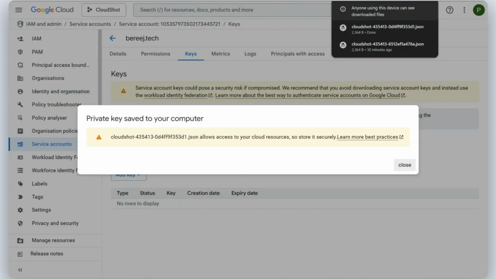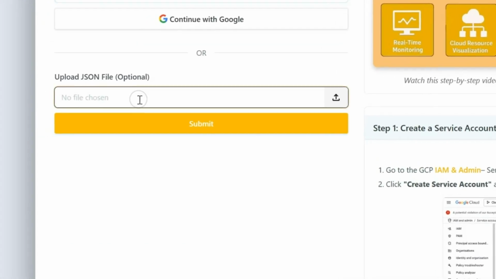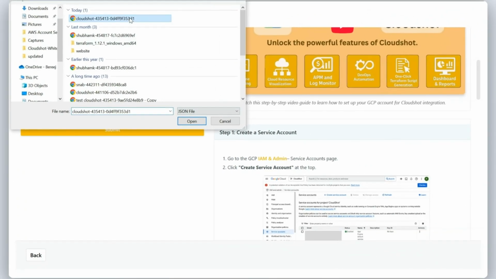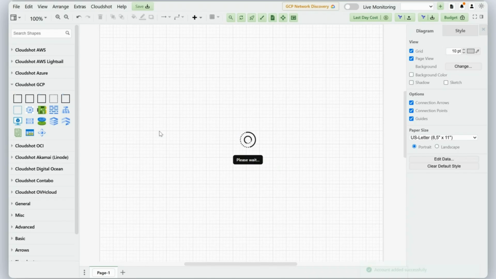Head over to the Cloudshot GCP Setup page. In the Account Name field, enter a name of your choice. Click the Upload icon next to Upload JSON file, then select the file you just downloaded. Once the file is uploaded, click Submit to save your GCP configuration. That's it. Your GCP account is now connected to Cloudshot.